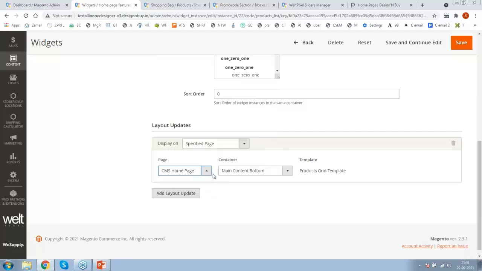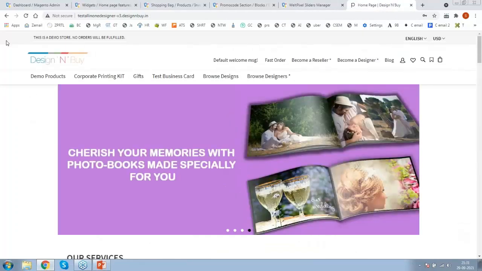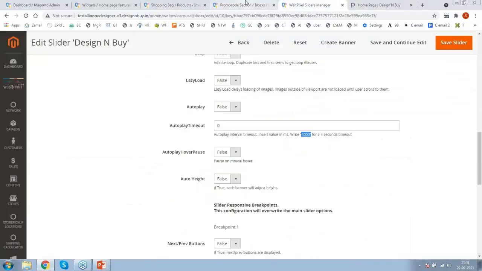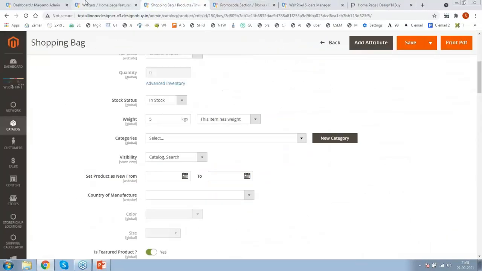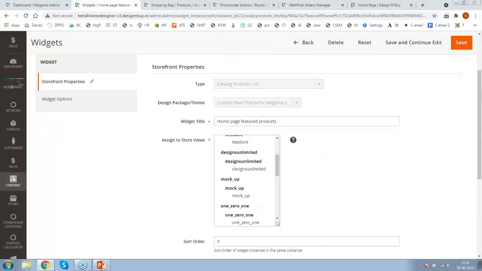It is the same as home page, and where on main content bottom, it can be main content area, content bottom and content top. If I'm selecting top only, my widget would appear here on top, here on top. Right now it's in the bottom part. So display or layout update you can manage accordingly.